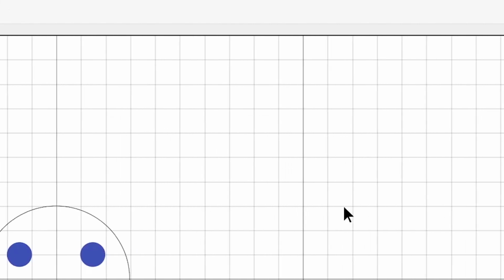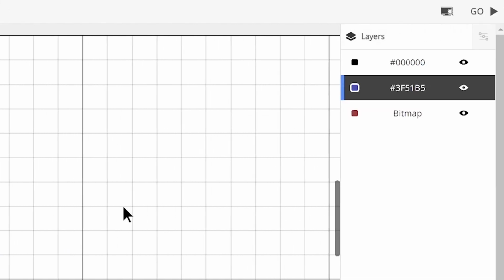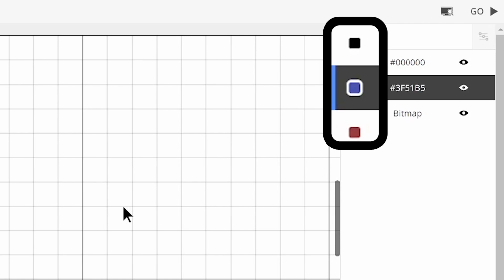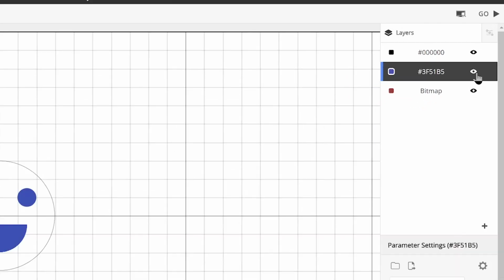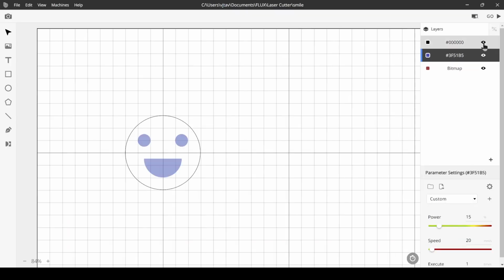On the top of the right menu, layers are used to separate different parts of your design file. You can assign each layer with different parameter settings. The colored box to the left of the layer name lets the user recolor the layer. The eyeball allows the user to toggle visibility of the layer. Right-clicking the layer will provide additional options as well.